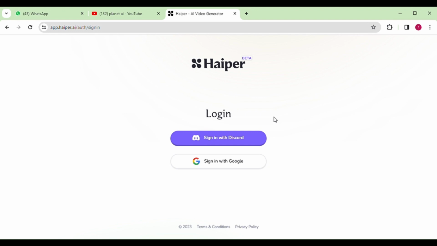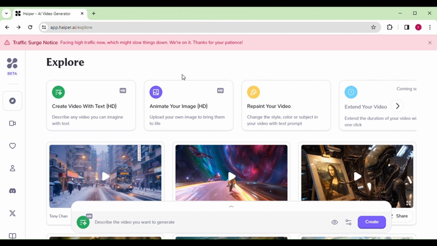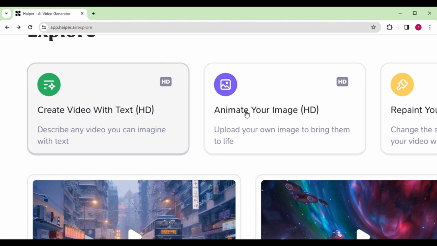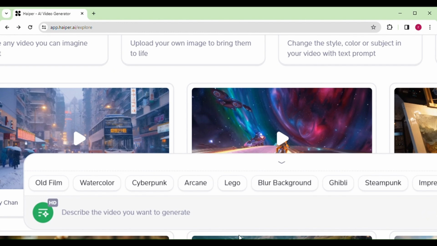Before creating videos, we need to sign in with your Google account. Once that's done, we're good to go. We'll start by creating videos from our text, and then we'll move on to turning images into videos. Now, let's write a prompt here so that we can generate a video from it.